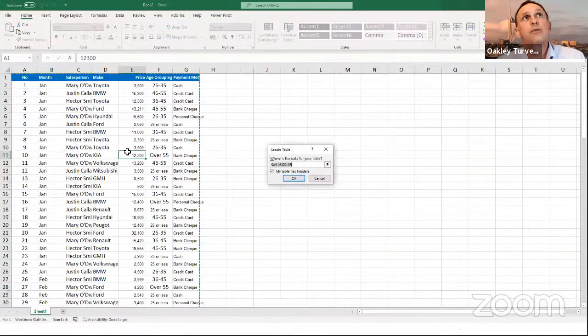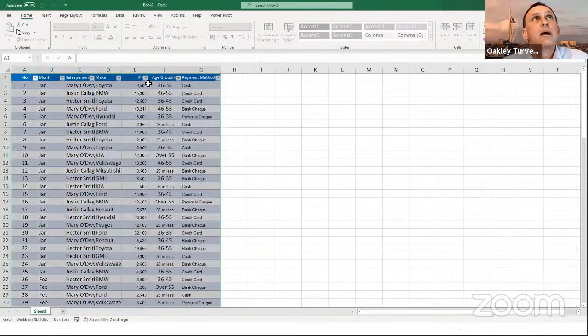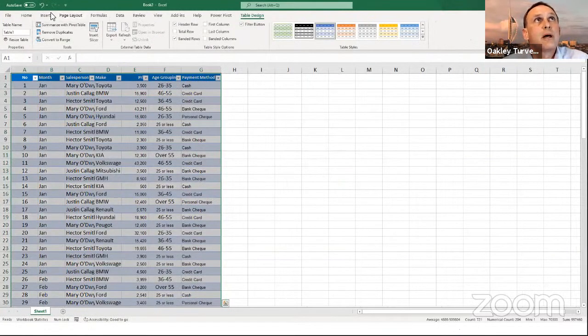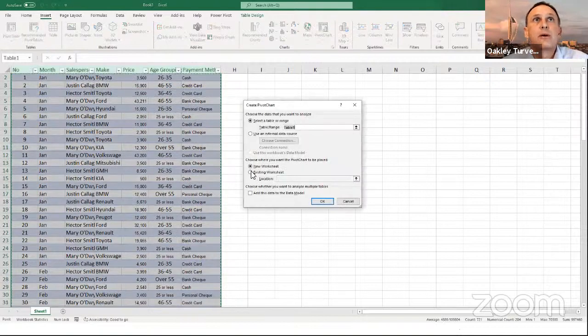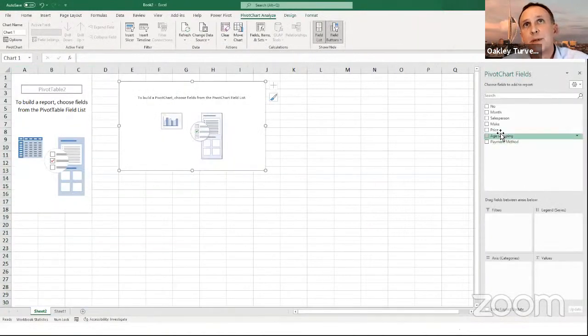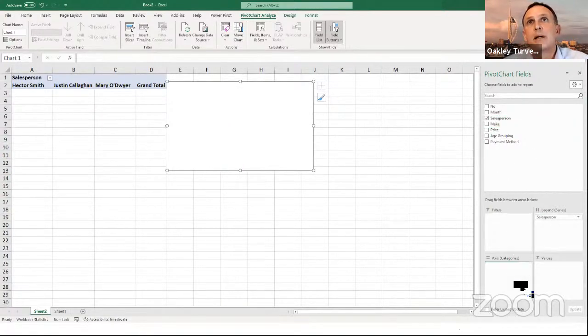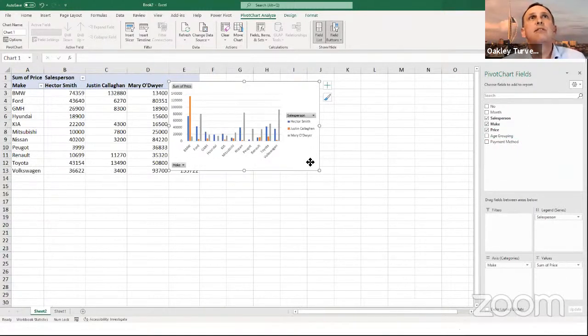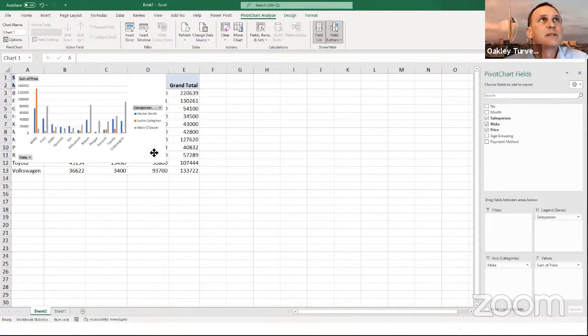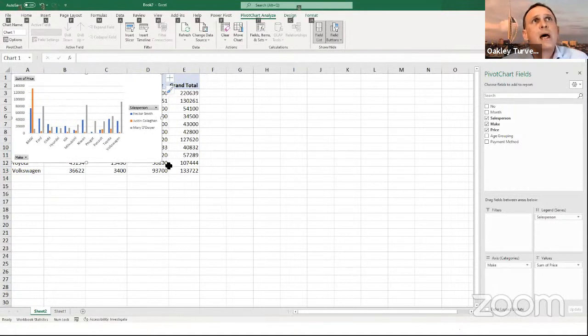I'm going to turn it into a table. I'm going to turn that into a pivot chart. And I'm going to put this on a new worksheet and click OK. Now I'm just going to put some details down here. So I'll put the salesperson in there. I'll put the make in there. And I'm going to put the price in there. Okay, so we're getting there to having some kind of report.